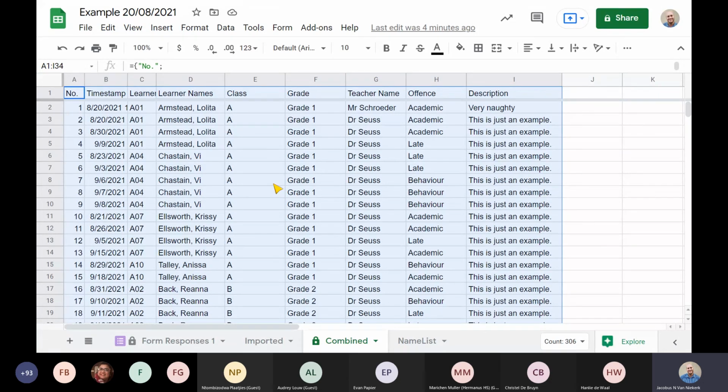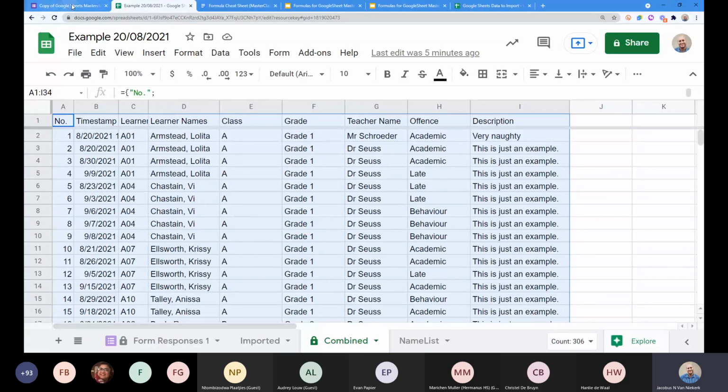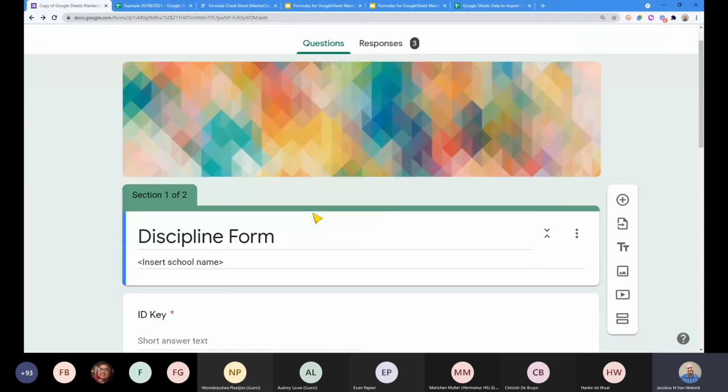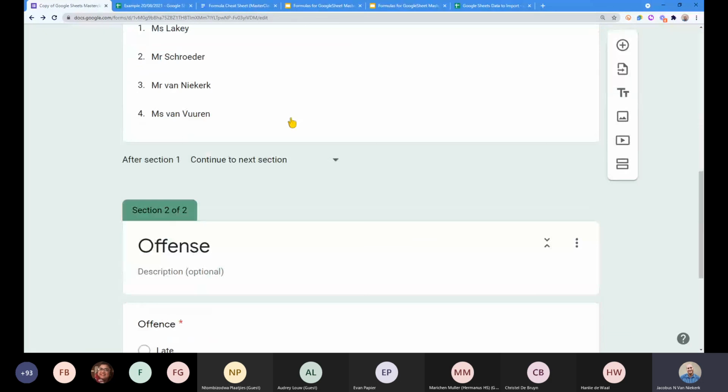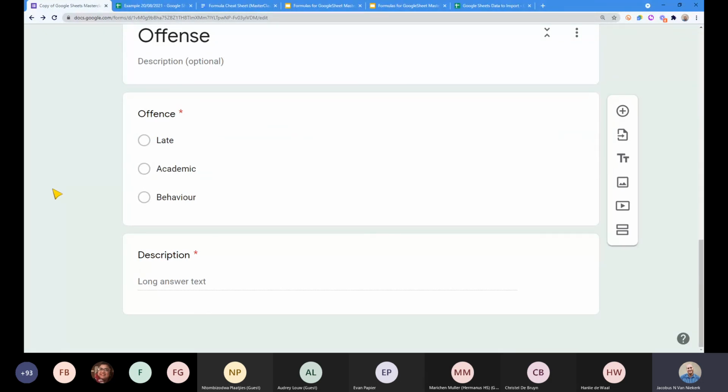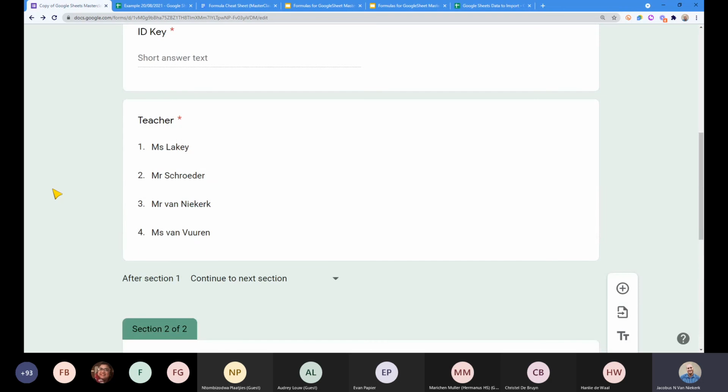If I've got a little bit of free time next week, I'm going to use this data and build an example of a Data Studio report so that you can see what we could do, how you'd be able to use Data Studio to get so much information. And what for me is really a key thing is don't lose sight of how incredibly straightforward and simple our form was. An ID key, a teacher, an offense, and a description. That's it. And from that, we can get so much information if we plan carefully how our system is going to do all of these things.